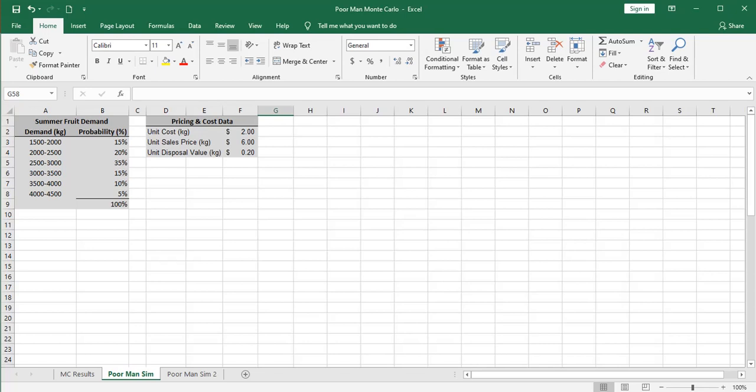I'm going to use the same exact problem that I used in my previous Monte Carlo simulation demo. We run a fruit stand in the summer. This is our expected summer fruit demand in kilograms. So we believe there's a 15% probability that we will have customer demand in the range of 1,500 to 2,000 kilograms, and so on down the line.